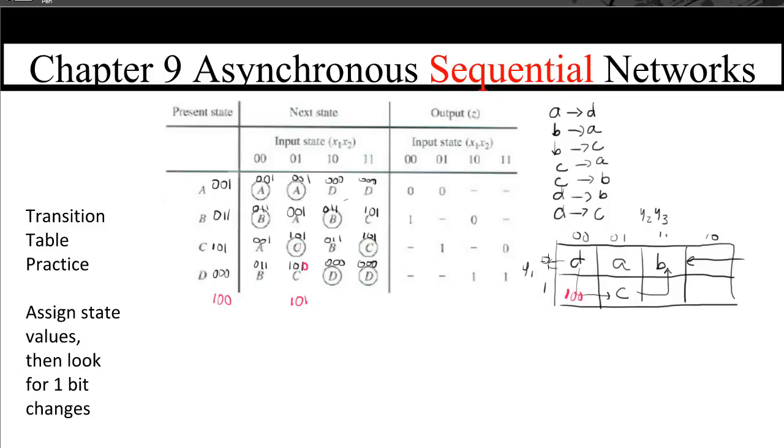Let's go from D to B. D going to B is 2 bits changing again. We can only change 1 bit at a time. This one is 0, 1, 0. So let's add a state right here, 0, 1, 0. We can only go from here to here. So we're going to make this a zero.